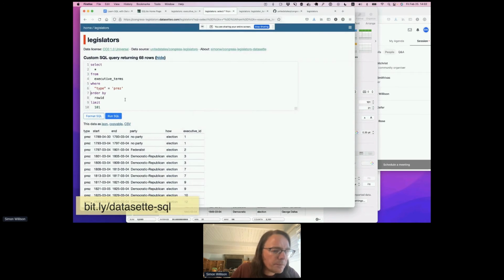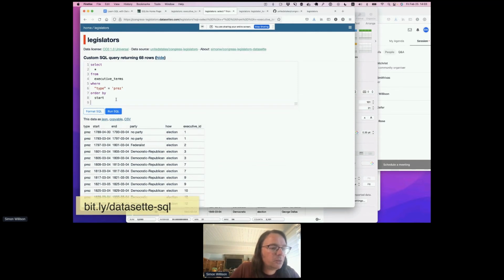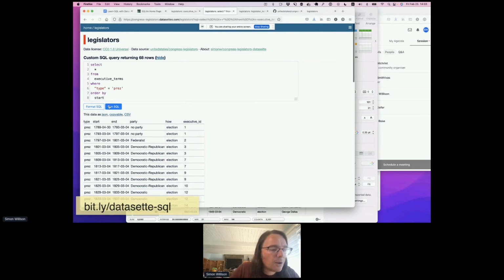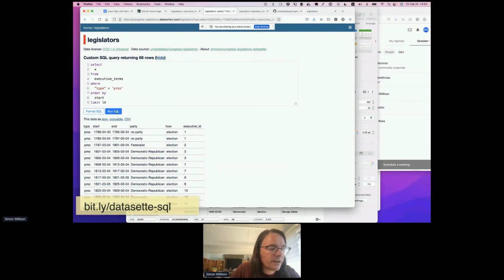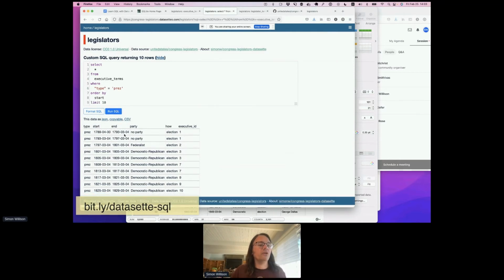Oh, and we've got an order by here. I'm going to modify that. Let's say order by start desc. So desc means descending. That gave me 2021 as the top row. If I remove desc, I get everything ordered from 1789 upwards. And then finally, there's this limit, which you can use to control how many rows you get back. So without the limit, I get back everything, which is 68. If I add limit 10, I'll get back just those first 10 rows in that table.